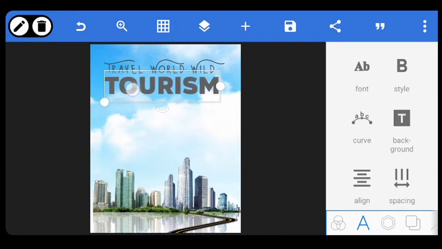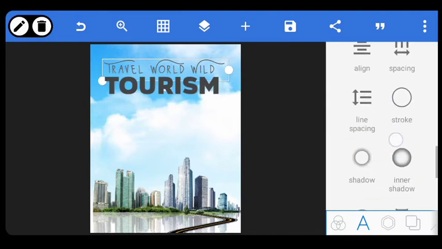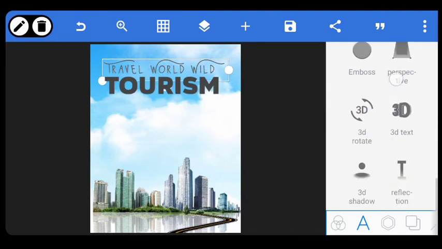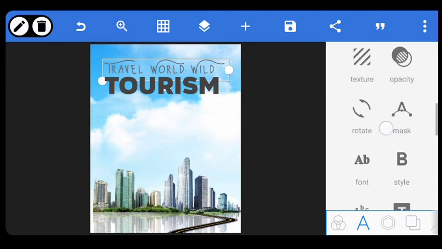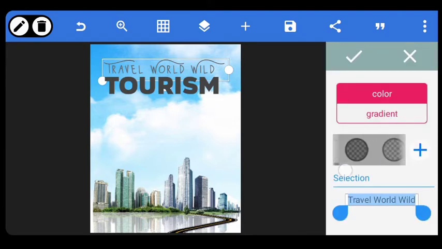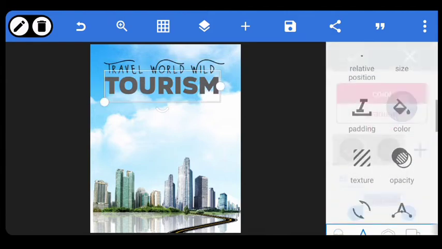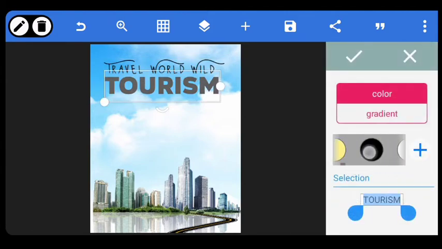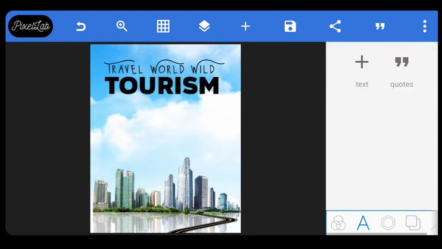Alignment is important also. So let's change the colors. You can see the colors, you can make the colors totally black, black color. You can see, okay, and make this one also completely black. Okay, great. Now here we have it.